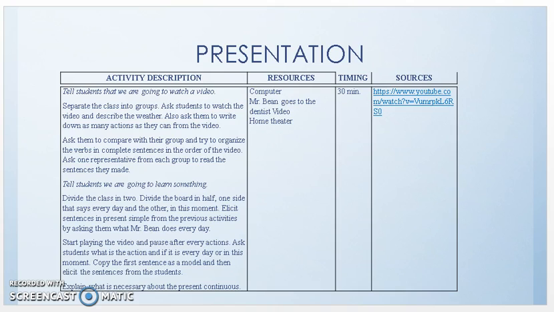As a transition, I'm going to tell students that we're going to watch a video. I'm going to separate the class into groups, ask students to watch the video and describe the weather. Also, ask them to write down as many actions as they can from the video. Ask them to compare with their group and try to organize the verbs in complete sentences in the order of the video. Ask one representative from each group to read the sentences they made.